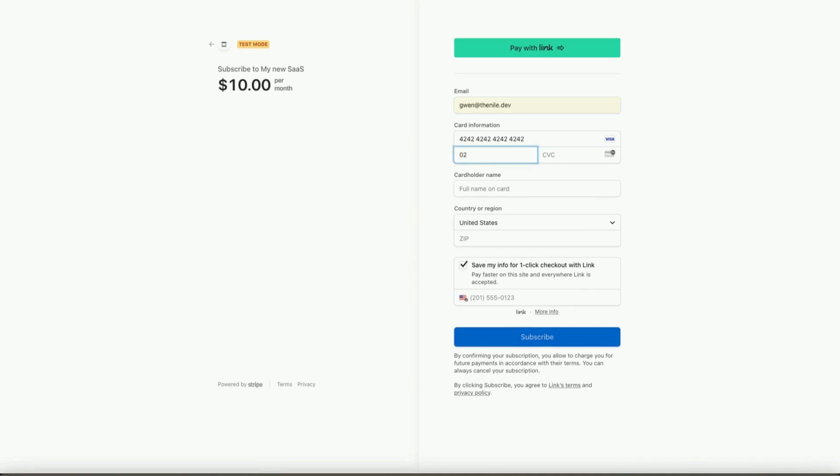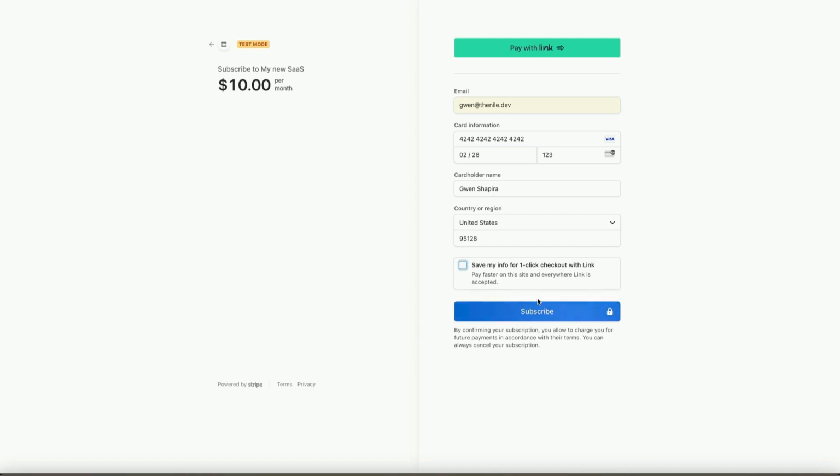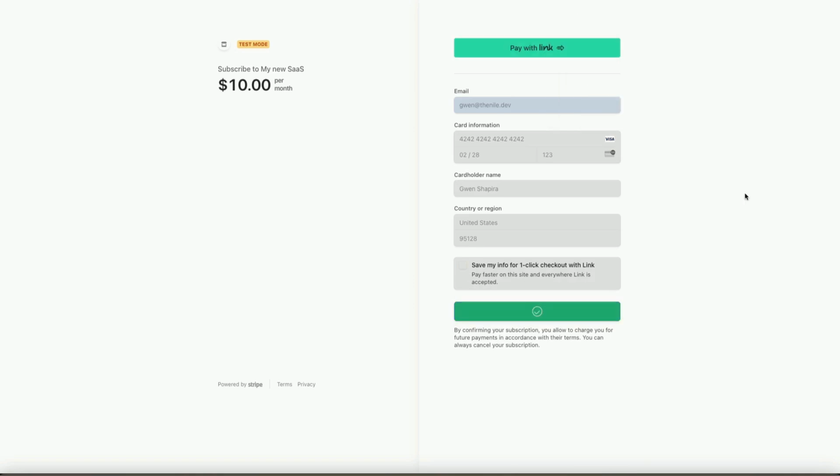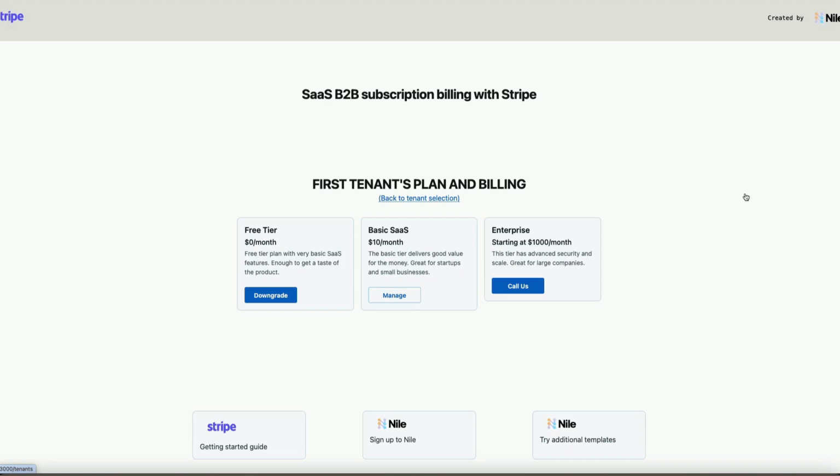So as long as the credit card number is all those 42s, you can put any values that you want as long as they are actual valid values. So the verification has to work. It cannot be a date in the past for the expiration date, for example. Okay, once I'm done with that, clicking on subscribe, and this redirects us back to my application where you can see that now I have a basic SaaS subscription at $10 a month.